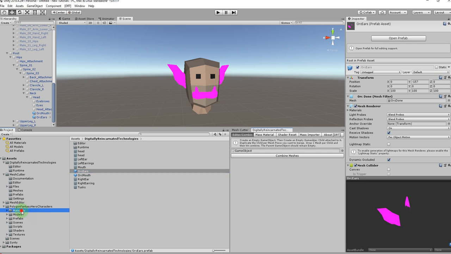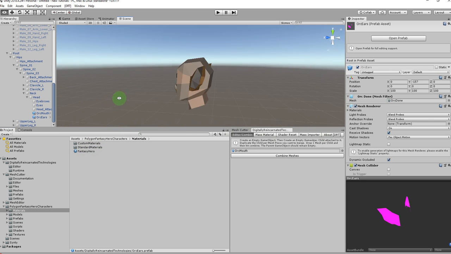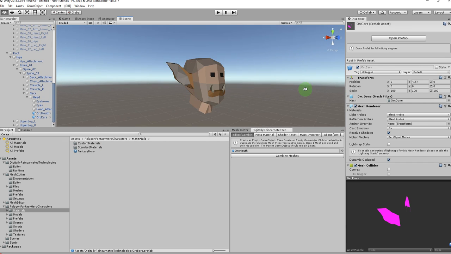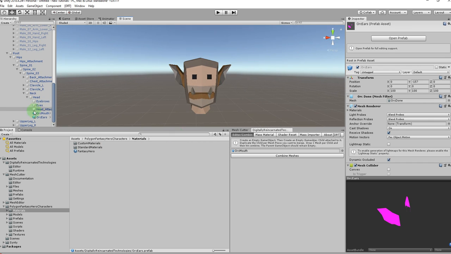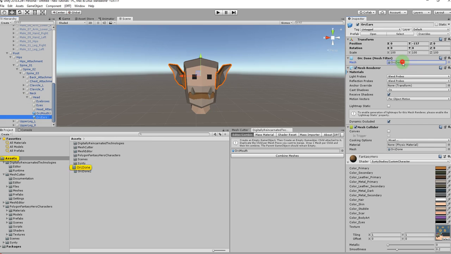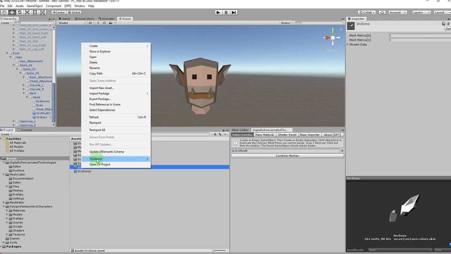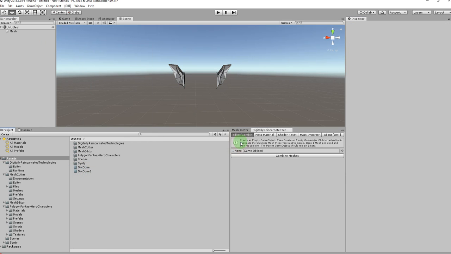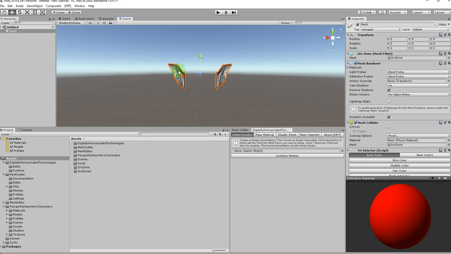Alrighty, so now we've got that. We can put the material on them. You can see what they look like. If you're good with them just like that, that's up to you. If you want them to match the skin color, we can do that too. So let's do this with the ears. Try selector. No. And here we go.